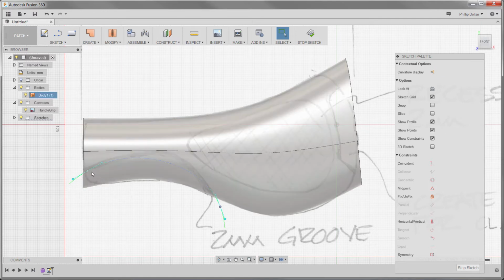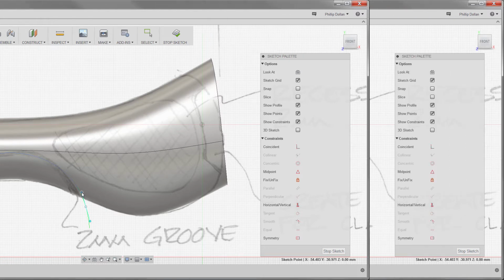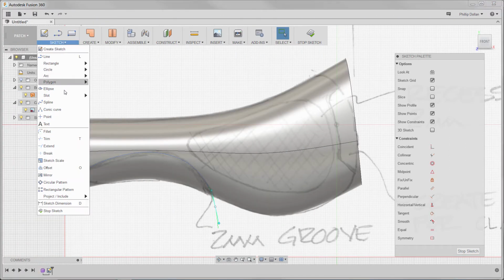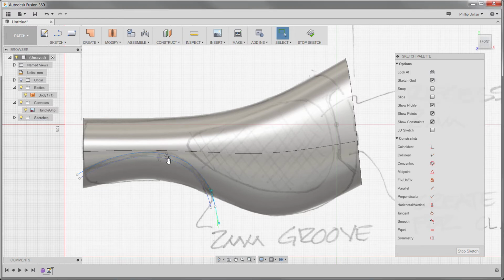Rotating it around. And again rotating it. I want to make sure that the endpoints are outside the body. So I spent another couple of minutes just making sure that spline was correct. Now I'm going to go to Offset, select the spline, and I can see that 2mm is what it needs to be, so I'll key in 2, and stop the sketch.